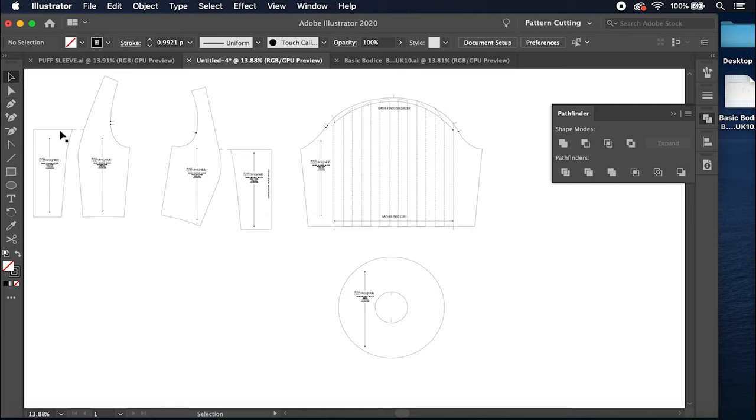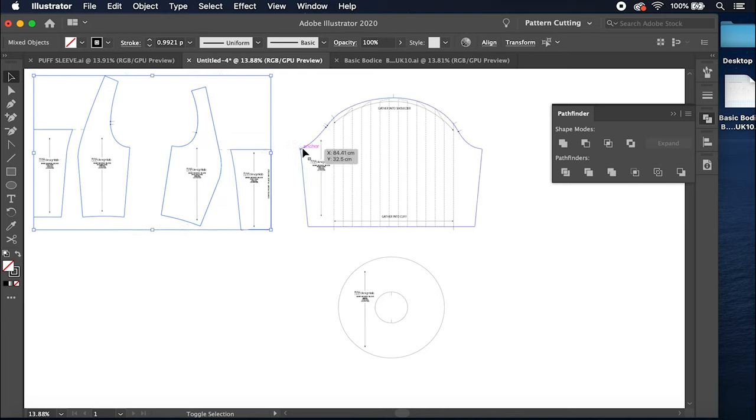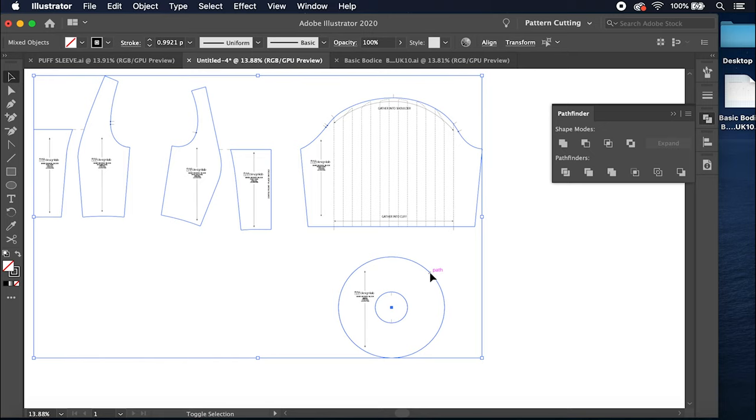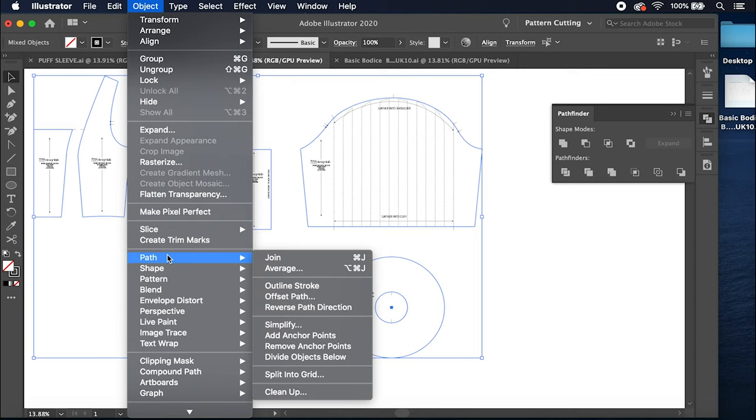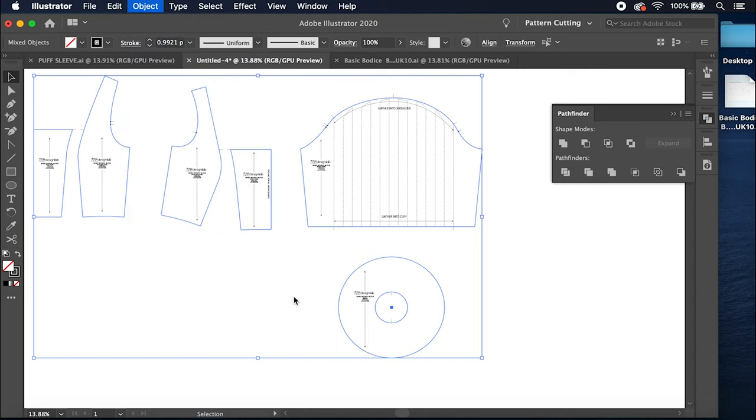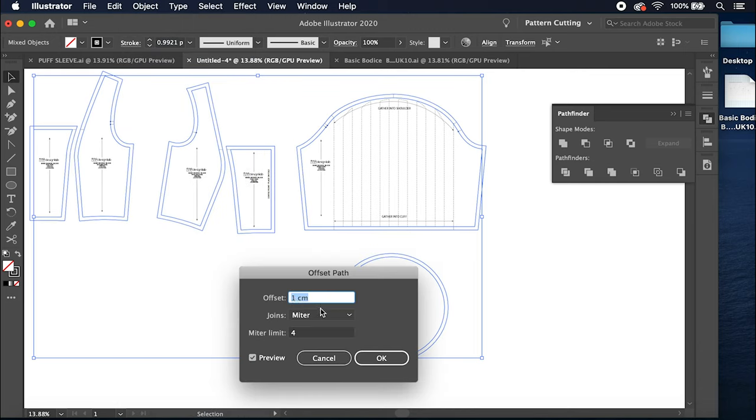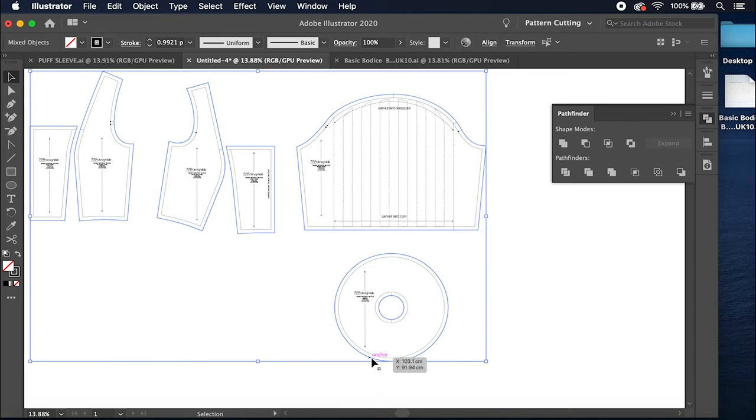So now we're going to use the selection tool and hold your shift key on the keyboard so you can keep clicking on the outline of each pattern, and we can add all the patterns at the same time. So we can do the same allowance at once. Now we're going to go object, we're going to go to path, offset path. I'm going to make sure there's 1 centimeter and press OK.